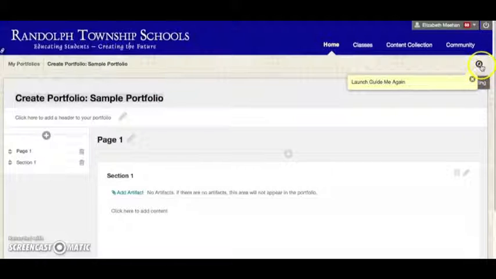So the student will then see an option to take a tour. I would recommend it. Since I'm giving you a brief overview, I'm just going to click No Thanks. But in case you ever want to watch this, you just click on this little compass up here to take the tour again.